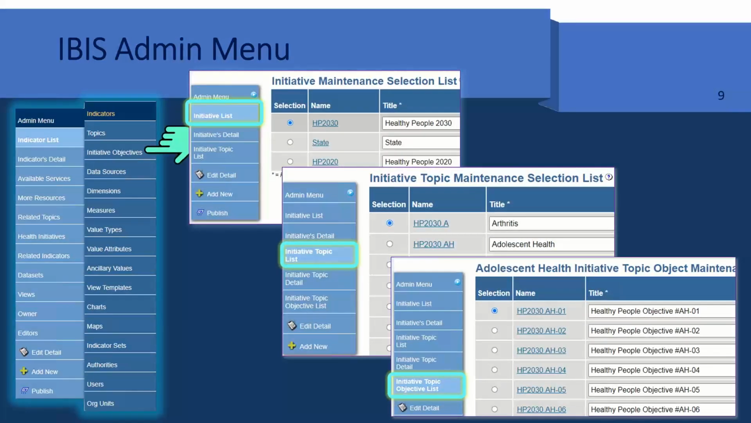Next, initiative objectives. Right now we're pretty much just using Healthy People 2030. The old Healthy People 2020 set is in there, but we're not using it anymore. And so there are really 3 tables associated here with the initiative objectives. We have the initiative list, which is the kind of initiative. And Stephanie, this is where we were talking about maybe doing the notifiable diseases as an initiative list.